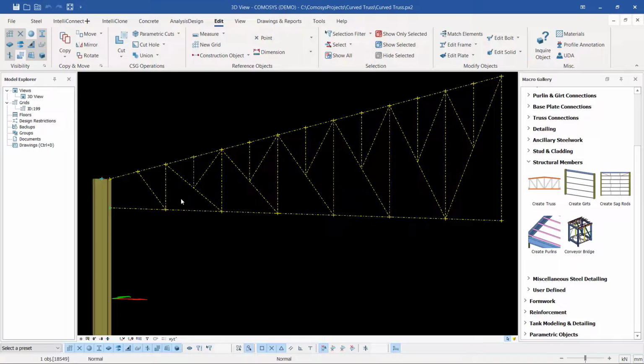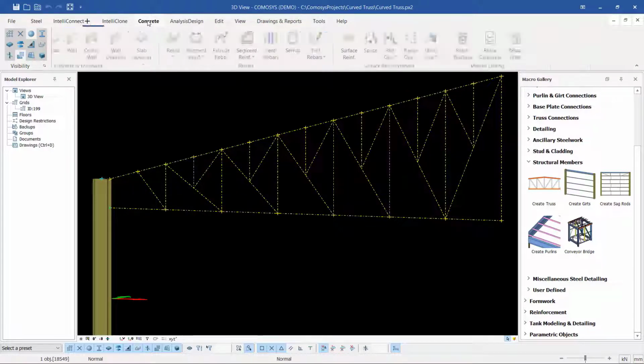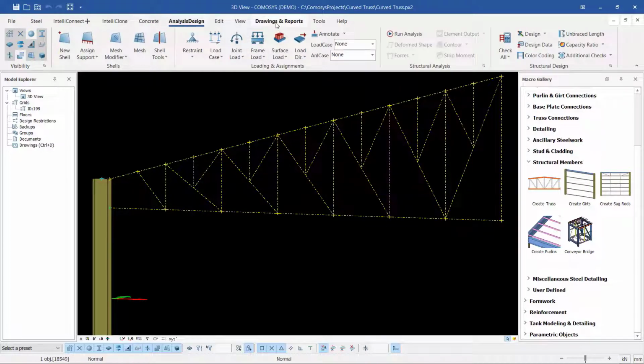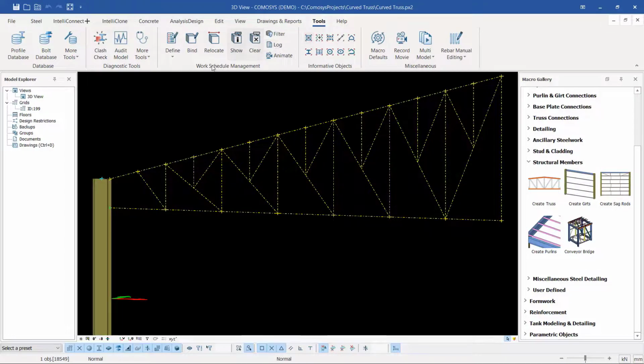So I want now to start placing the steel members on this particular layout of truss using construction lines. So where do we get the tools for steel? I'll come to the ribbon here and pick on steel. So under steel, I'll have all the tools that are available for steel modeling. And also we have the concrete, and also we have the analysis design, and also we have drawings and reports, and some extra tools available.